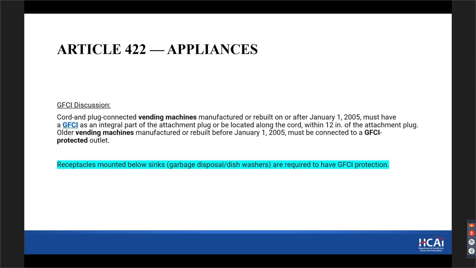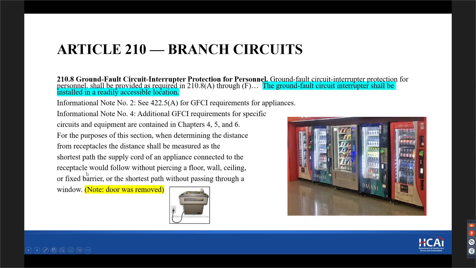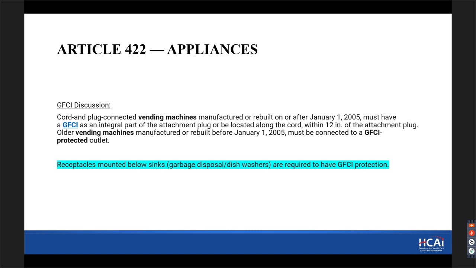It's always been a topic, or this has frequently been a topic of discussion, but they make it very clear when they revise the definition and move for the purposes of section 1, determining the distance from receptacles, the distance shall be measured as the shortest path the supply cord of an appliance connected to the receptacle would follow without piercing a floor, wall, ceiling, or fixed barrier. It used to say door. That's been removed. So if you have it under the sink and you need to go through the cabinet door, that would be within 6 foot, and therefore would need to have GFCI protection.